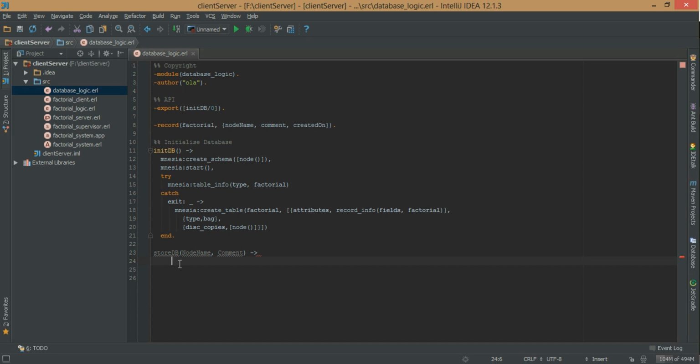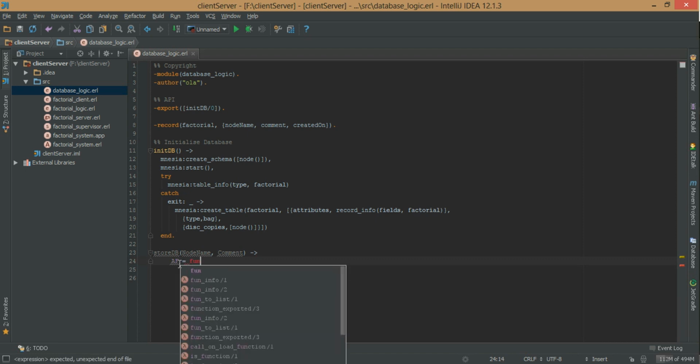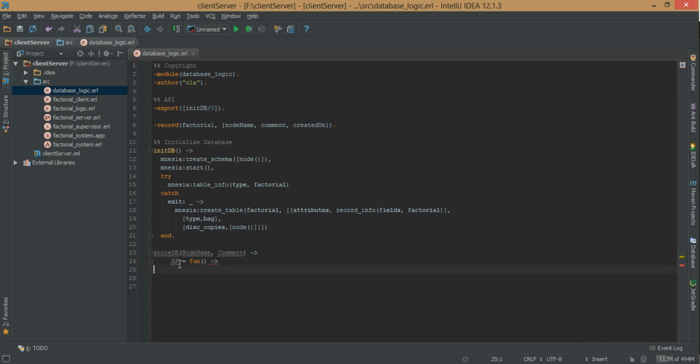So basically the first step we need to take is to create an anonymous function that will write the Mnesia record into the table. So we start by creating our variable AF, which is the anonymous function, and remember the record takes in three arguments. So we need to create our first argument called created on, which is basically the calendar universal time that we created that specific file. So we use the Erlang built-in function calendar, and we'll call universal time.